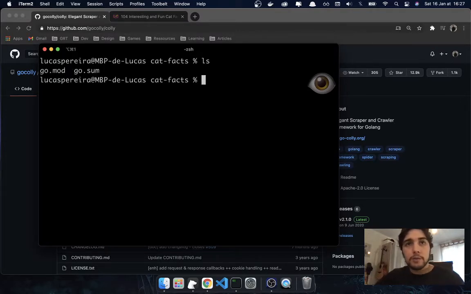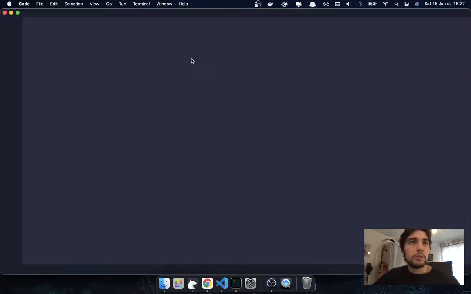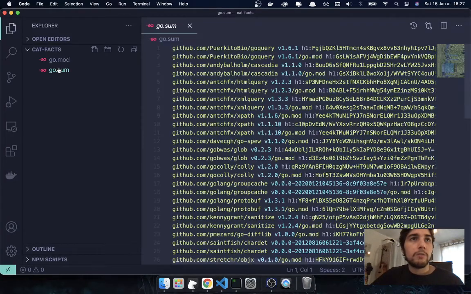In the go.mod, it lists all of your dependencies. One of your dependencies is of course Go Colly, and then when we run go get GitHub Colly, it actually created a go.sum file. I'm going to show it to you. So yeah, it created a go.sum file. This go.sum file has the indirect dependencies of our project. So what are the indirect dependencies?